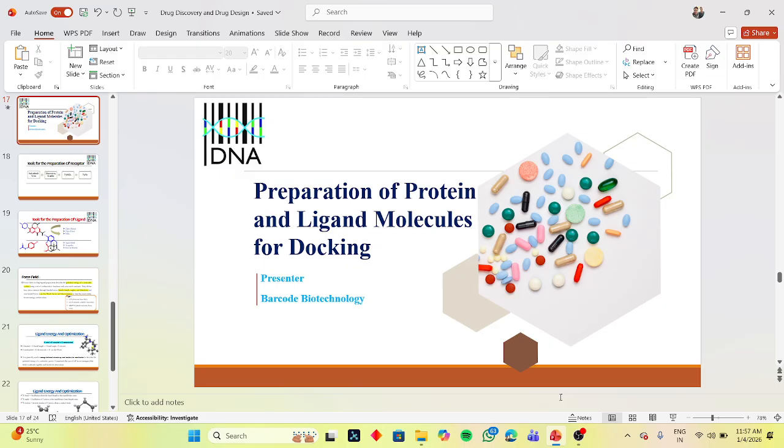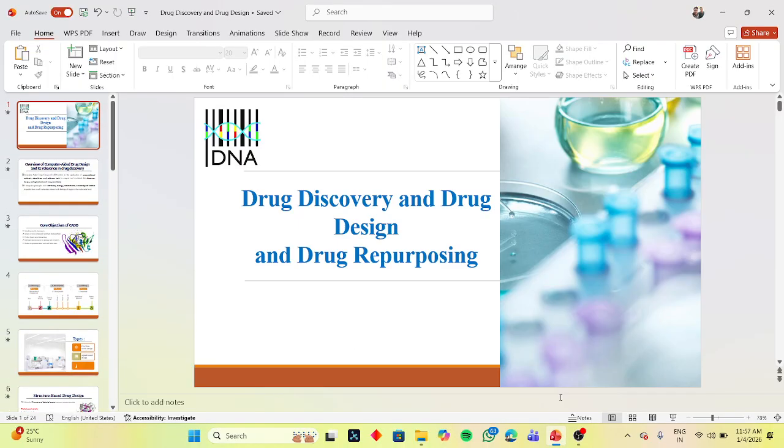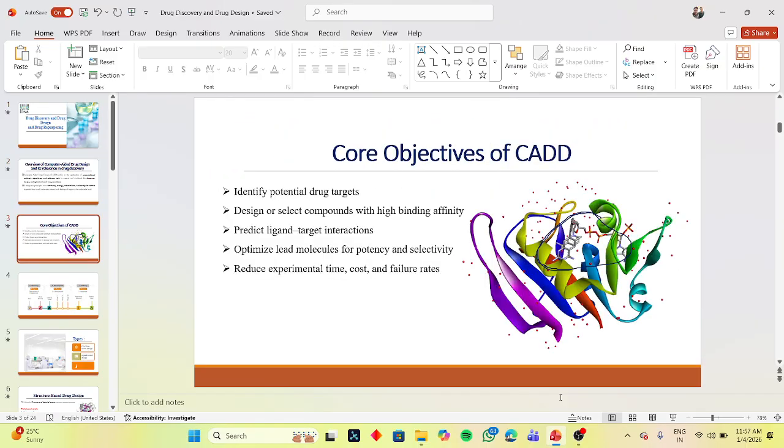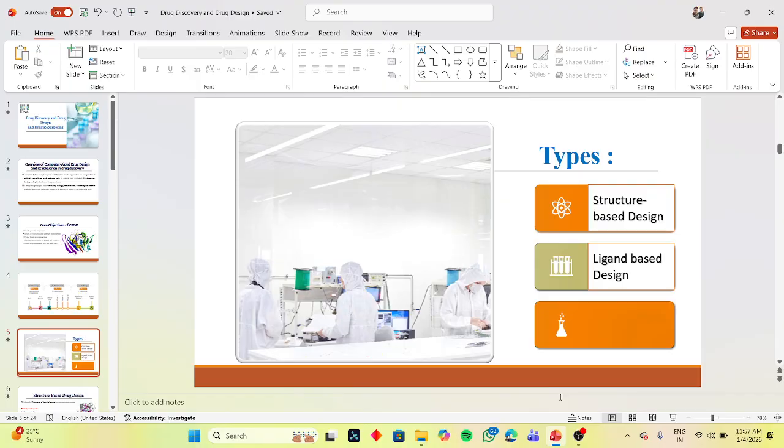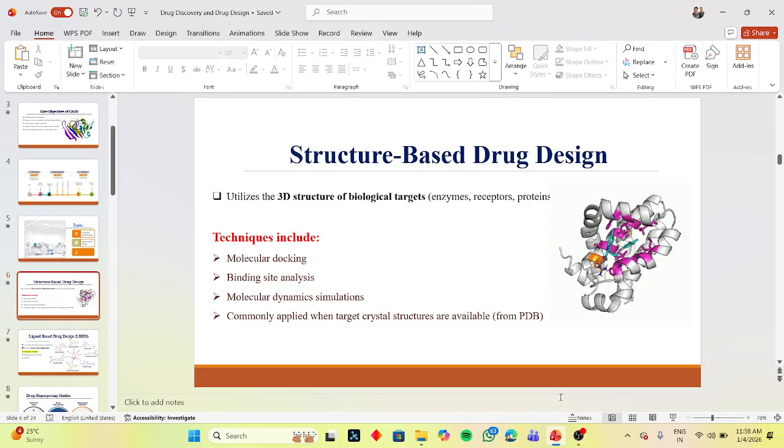So in the previous session, we discussed the drug discovery and drug repurposing study. We learned about the core objective of computer-aided drug design. Then we learned about the clinical trials, the process of a clinical trial, by taking an example of one drug, moxifloxacin. Then we discussed the different types of drug design, that is, structure-based and ligand-based drug design. Then we studied structure-based drug design and the various techniques to perform it.